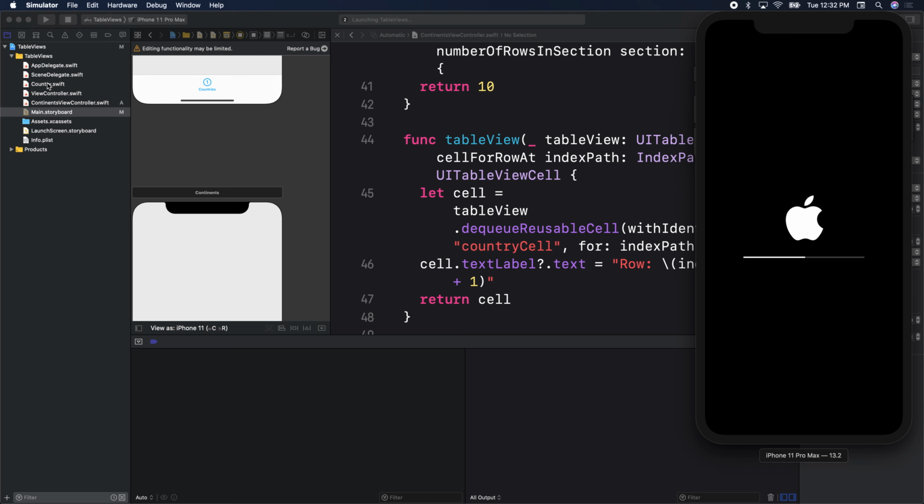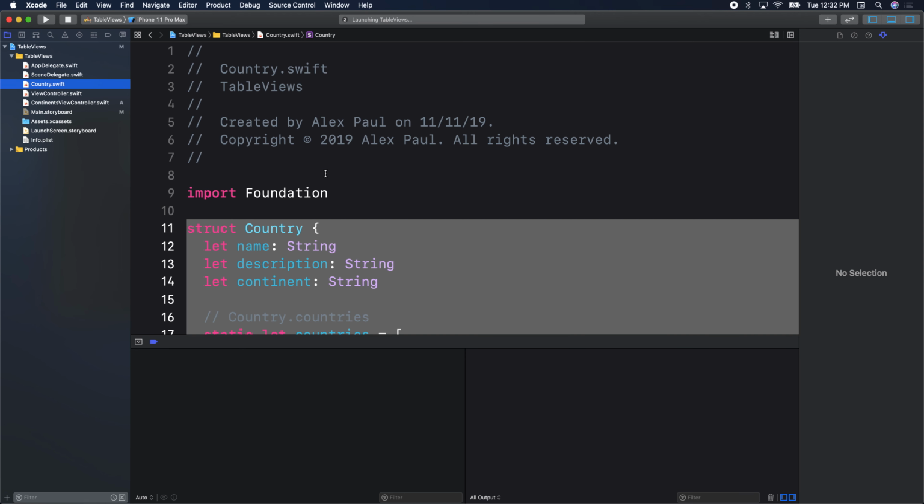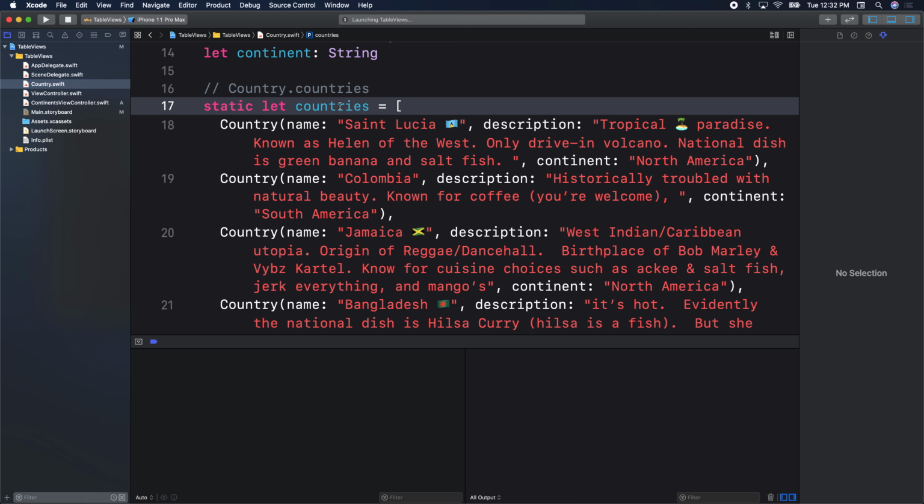So let's go to the country model and do the heavy lifting of that actual project we have to build today. Navigate over to your country struct, and we need to write a new function. We need to write a function that basically creates the sections for us. Right now, we have a country struct. It returns us a flat array. We need to have some sort of function or property returning us an array of arrays.